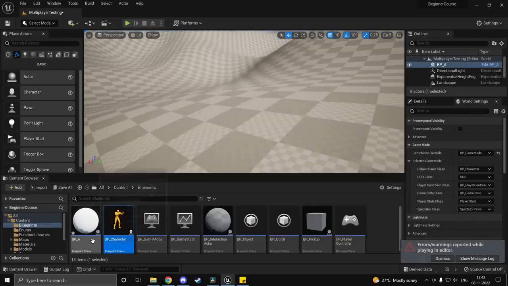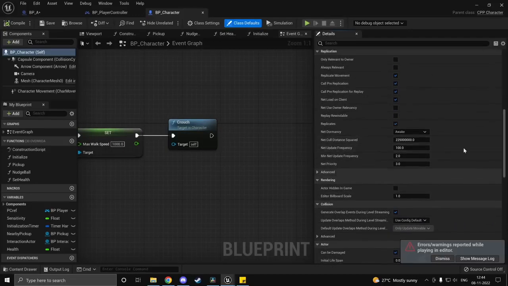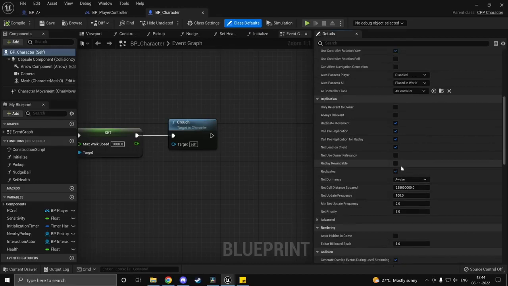You might see that there are a few more flags here, such as always relevant, call pre-replication, net load on client. Most of these aren't really important. We'll just talk a little bit about net cull distance squared and net dormancy. But 9 out of 10 times, you'll only mess with replicates and replicate movement. Sometimes you may need your actor to be always relevant. Let's say it's something important to your gameplay. You will have always relevant enabled.